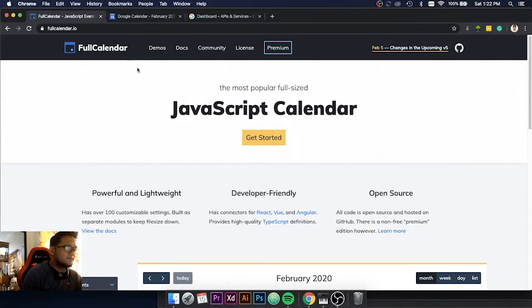So what's up everyone? Today I'll be making a video about how we can integrate Google Calendar events to your custom made calendar. So let's get started. First, you have to go to fullcalendar.io.